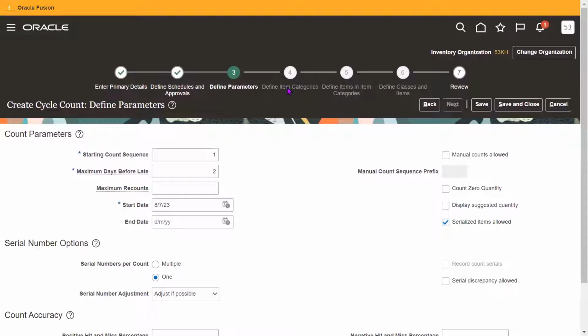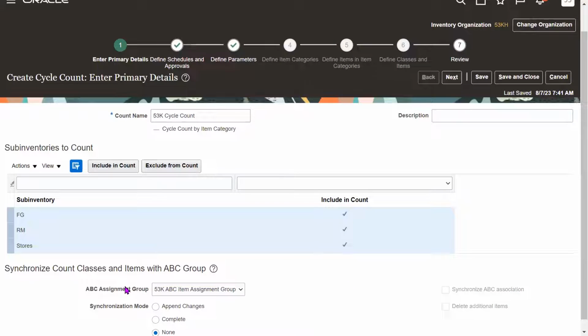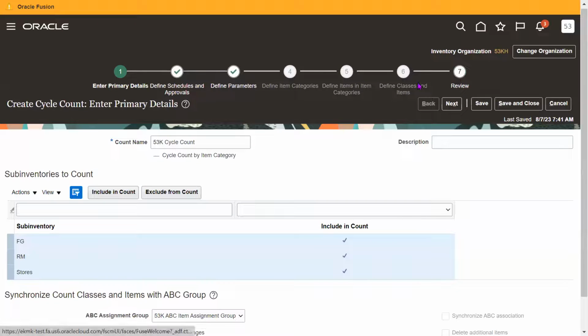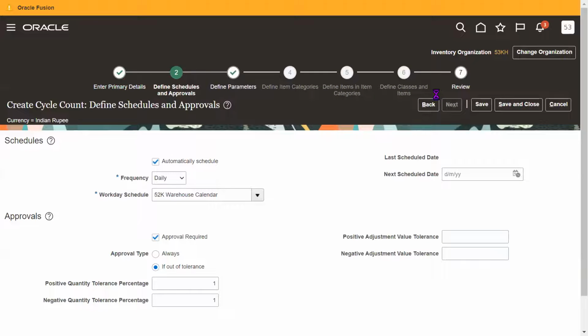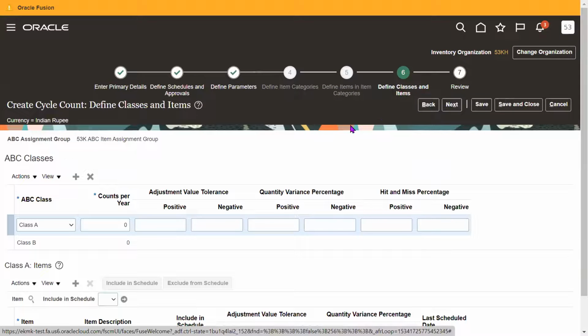Now, fourth and fifth, as I mentioned, are category-based counting. Coming to the sixth tab, is it enabled? No, it didn't enable. See what I'm doing: let me go to the first tab. If I click on the save button, synchronization will happen between the ABC analysis and the cycle counting. After the synchronization, the sixth tab is going to be enabled. You see, the sixth tab got enabled.